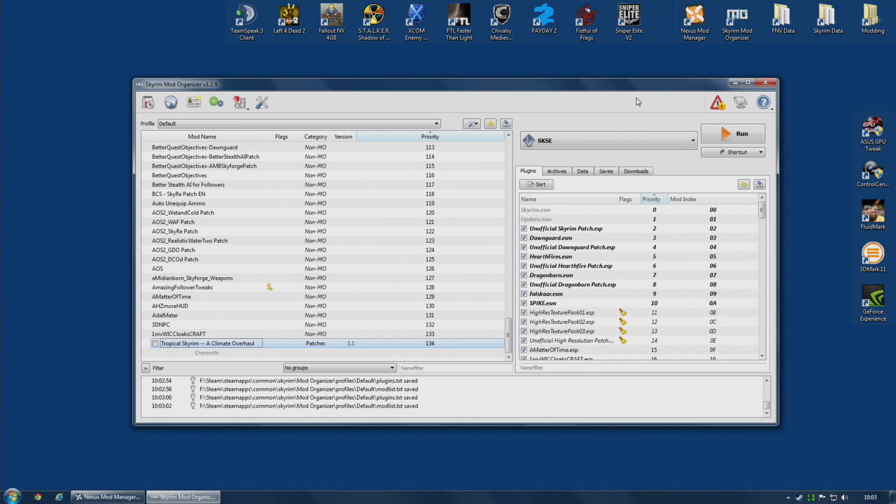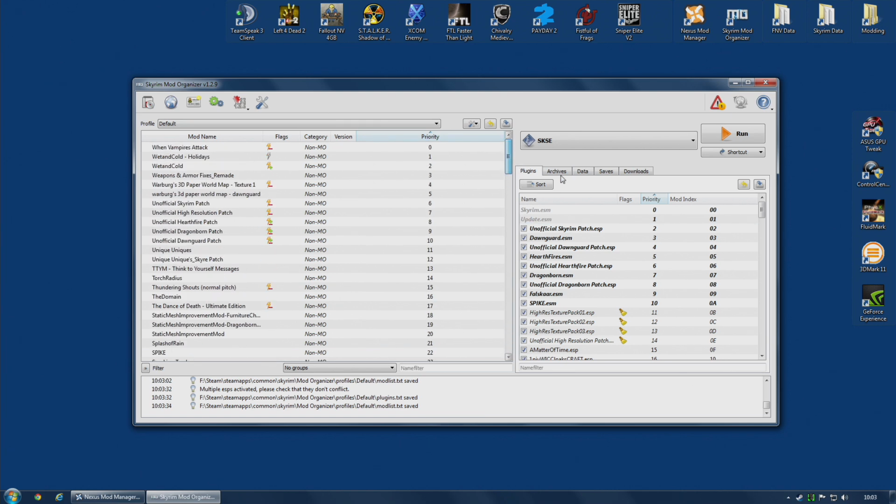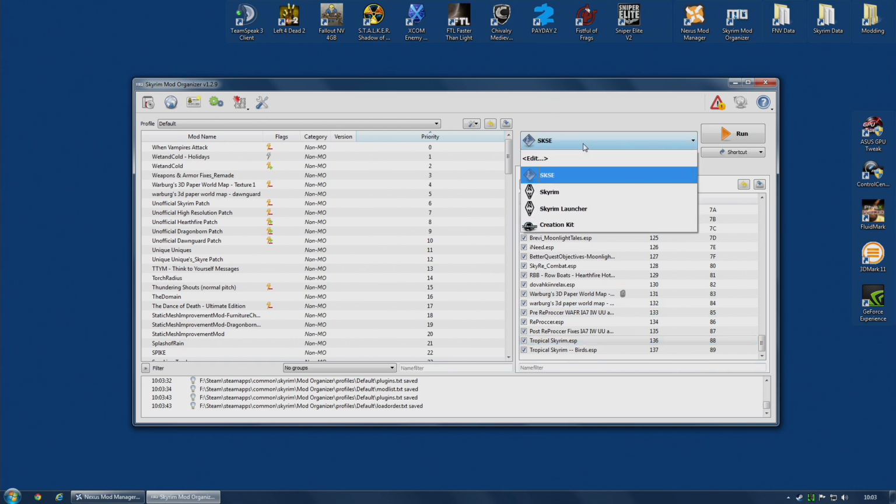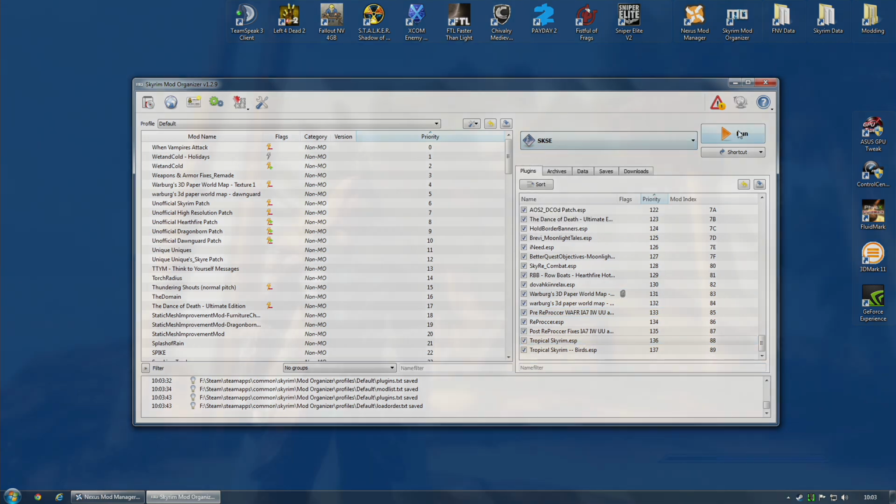So now we know that works, let's install a mod using Mod Organizer. And I've chosen Tropical Skyrim again because it gives instant feedback as to whether it's working. So I will activate that on top of all the Nexus Mod Manager mods. And as you can see, it's added both Tropical Skyrim and Tropical Skyrim Birds to the bottom of my load order. I'm going to worry about this later on, and we're going to see if this works.